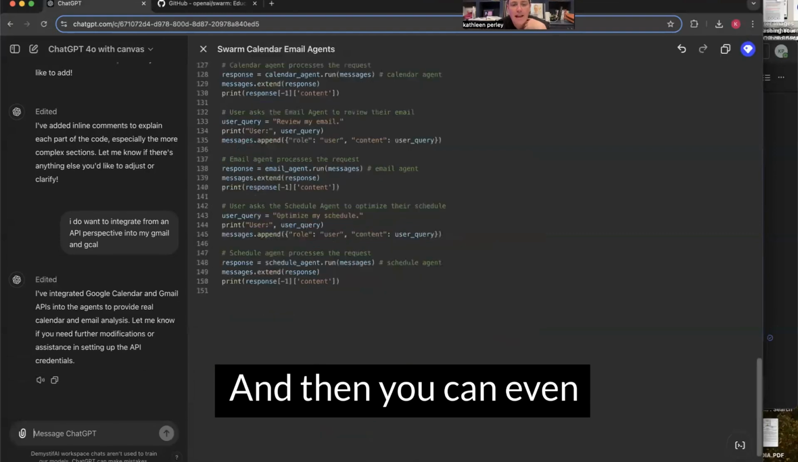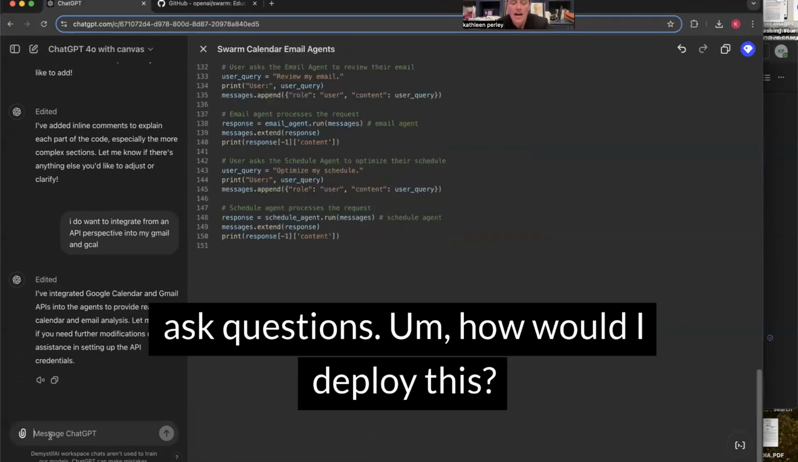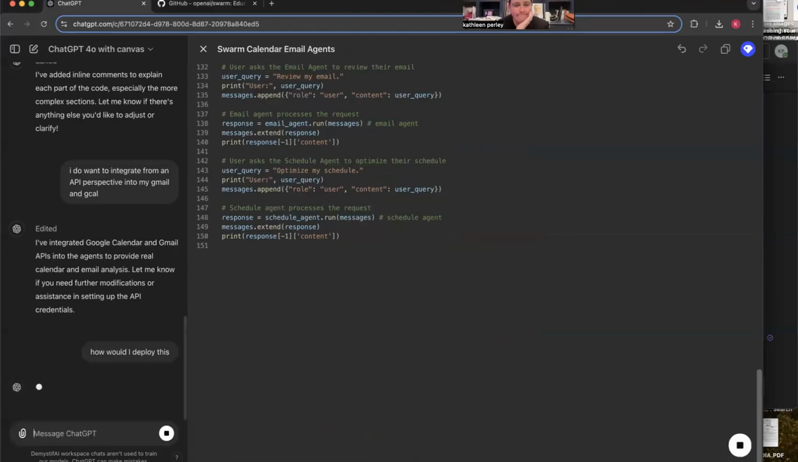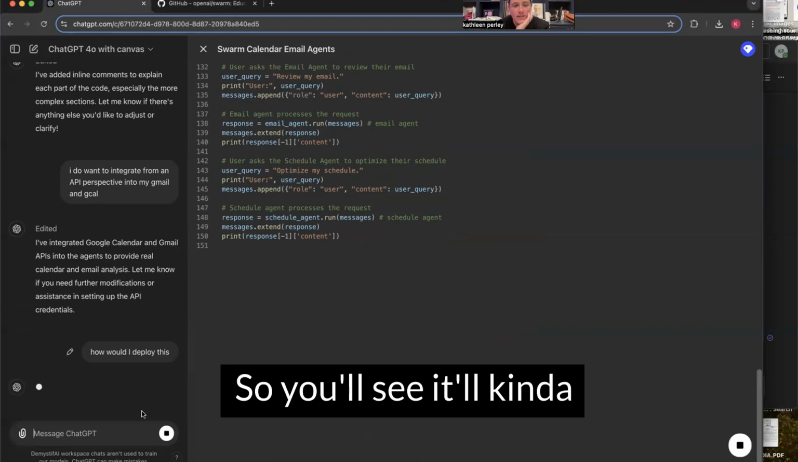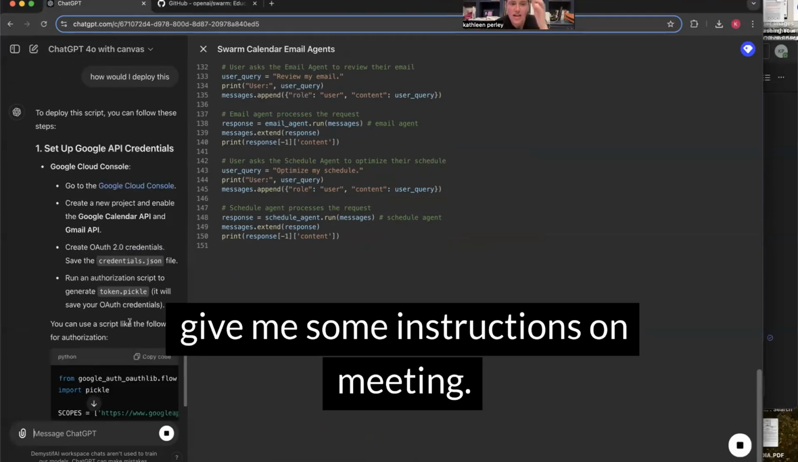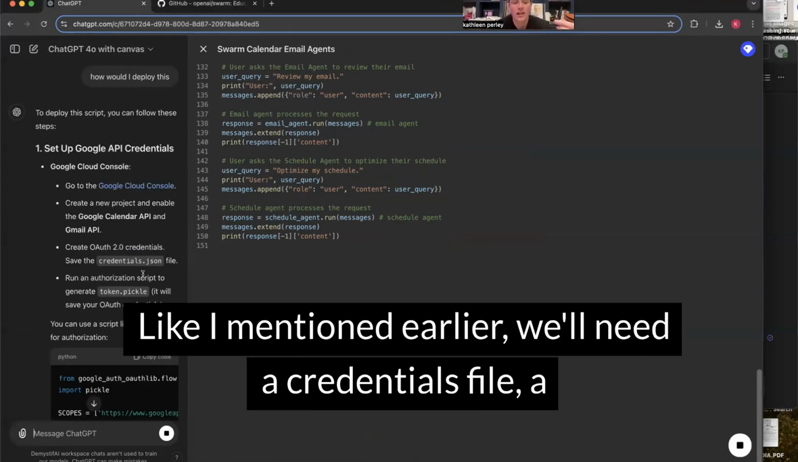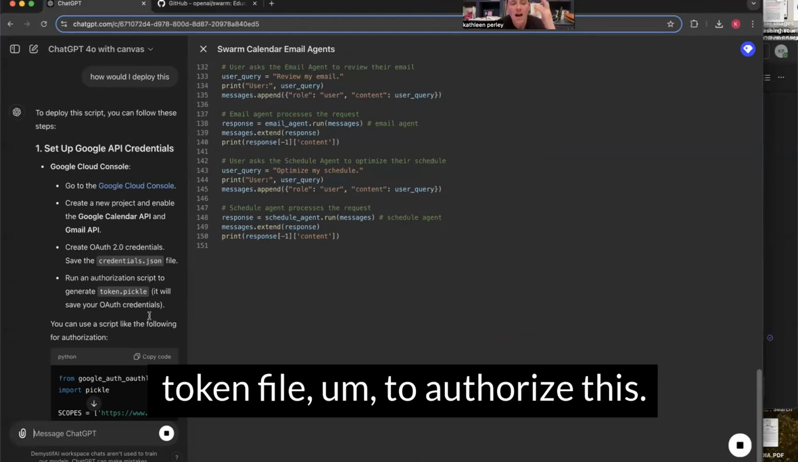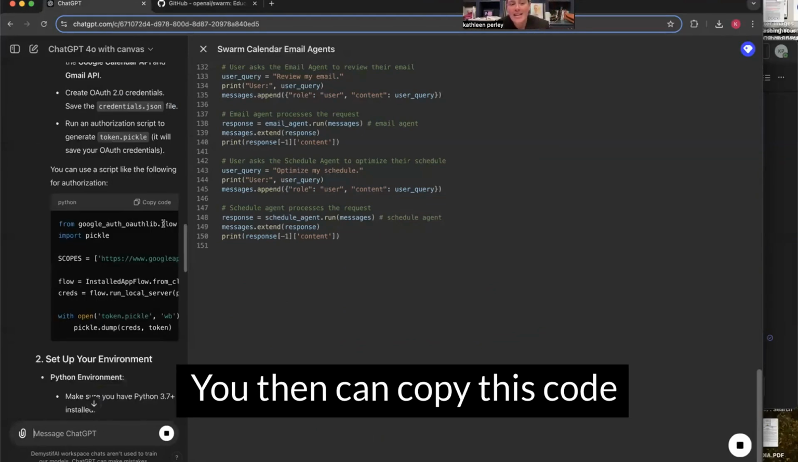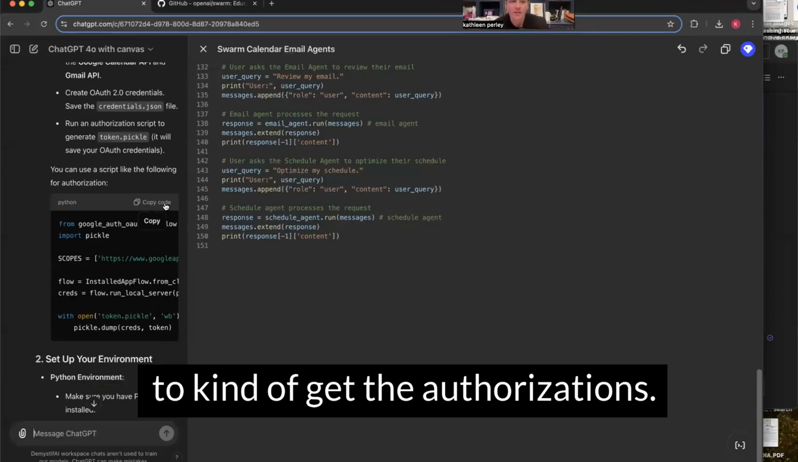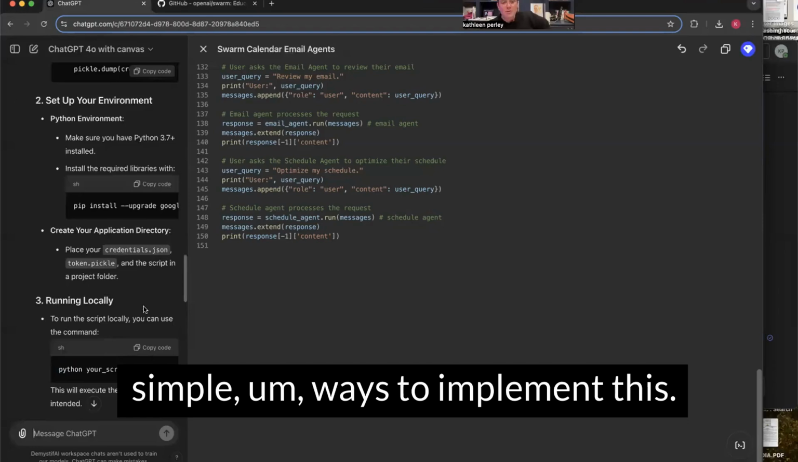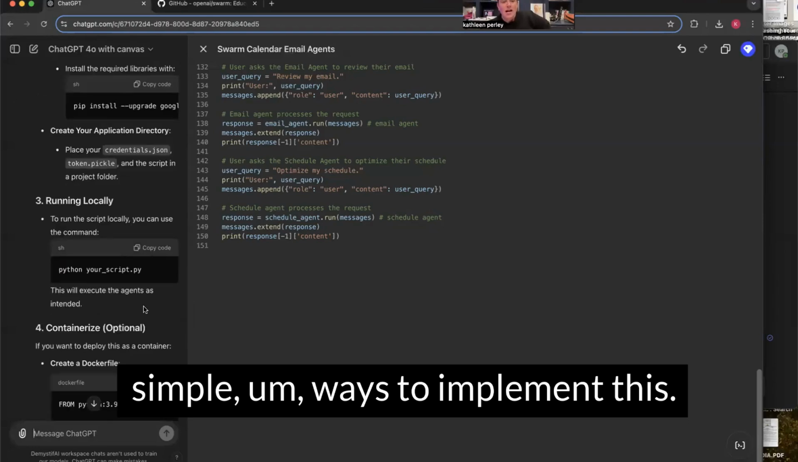And then you can even ask questions. How would I deploy this? So you'll see it gives me some instructions on needing, like I mentioned earlier, a credentials file and a token file to authorize this. You then can copy this code to get the authorizations. It gives you really simple ways to implement this.